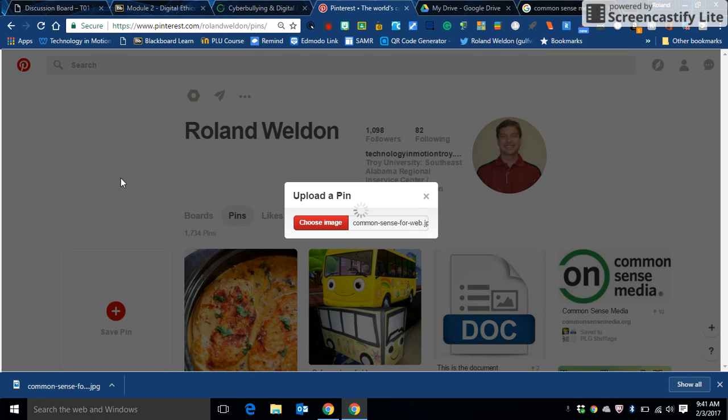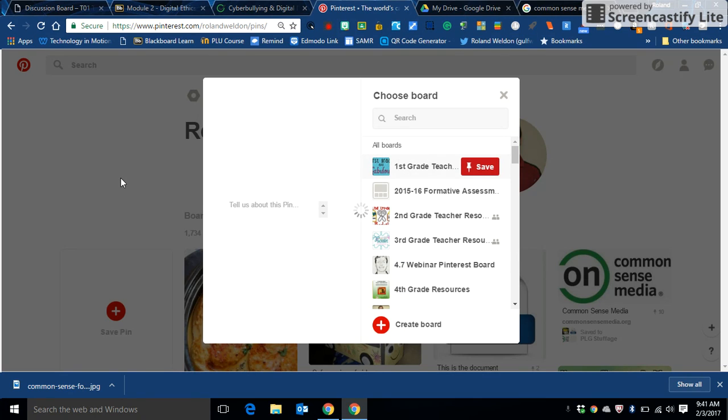The best part about Pinterest is you can now add a 500-word description to that pin. So it gives you a description which makes it more of a visual bookmarking program. So the image is going to show up here in just a second. There it goes. And then we're going to tell you about the pin. And this is excellent digital resources on digital citizenship. You can change that later, however you want. And the focus is on cyberbullying for my area.